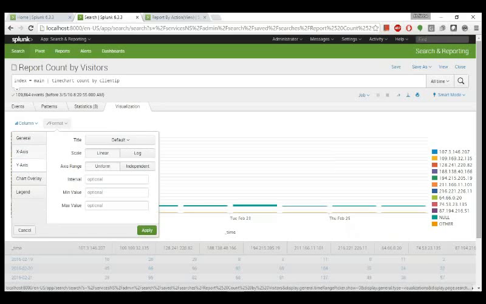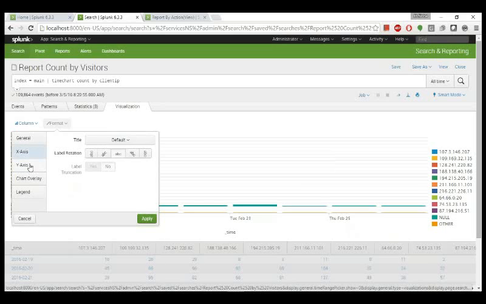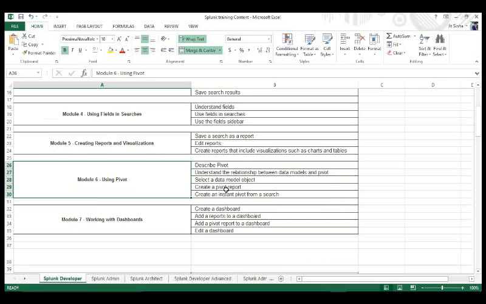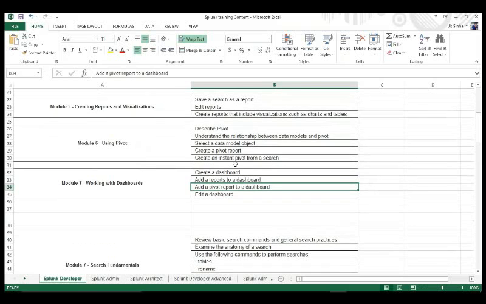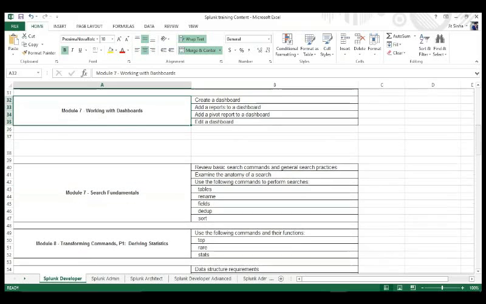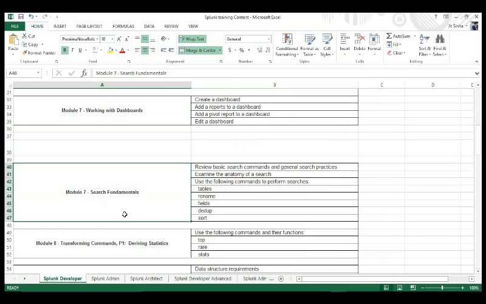Okay, and dashboard and stuff. So tomorrow I will cover module 6, this one, module 7, and if time permits I will be covering module 7. Sorry, this one is actually module 8. So module 8 as well.